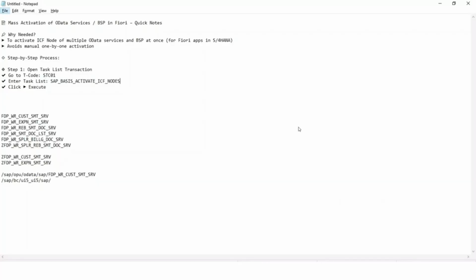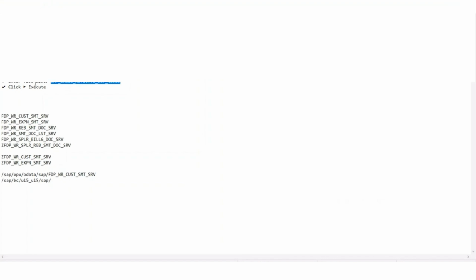For mass activation of ICF node, we would again be going to the T-code STC01, and now we would enter the task list as SAP_BASIS_ACTIVATE_ICF_NODES. This is the task list that we would be entering now, and after entering we would be executing it, and after execution is done we would provide.